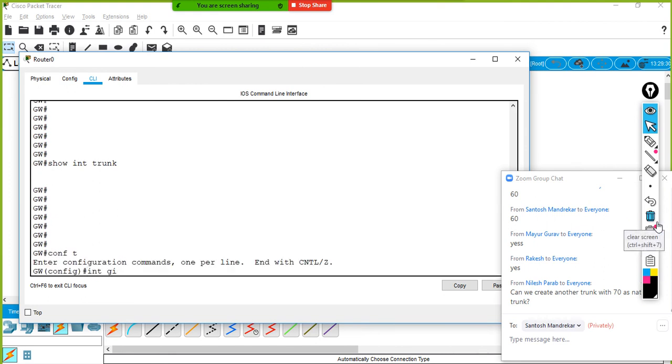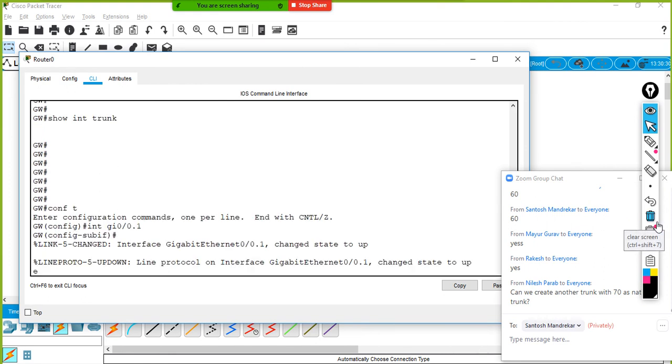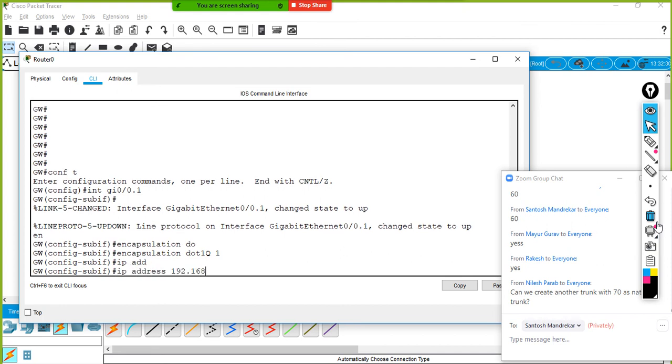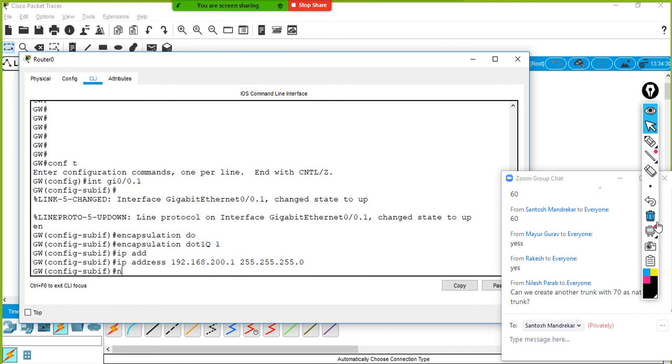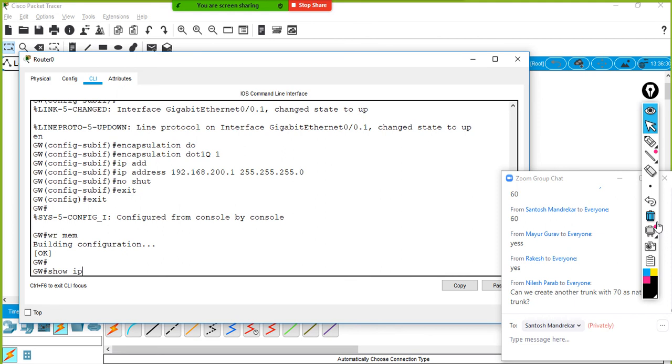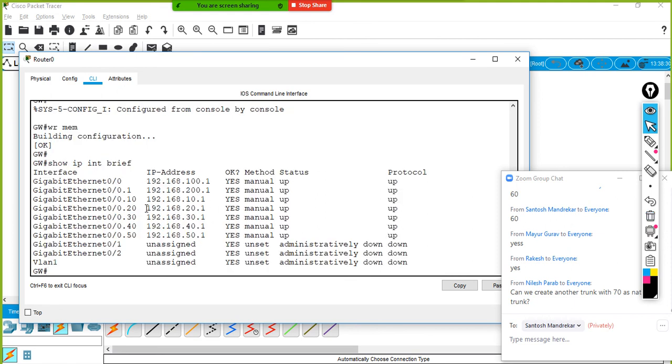conf t, interface gigabit Ethernet 0/0.1, encapsulation dot1q 1, IP address 192.168.200.1. Do you understand? I am planning to do something here. Guys, see there. I configured one more.